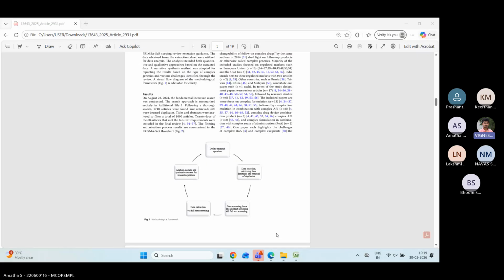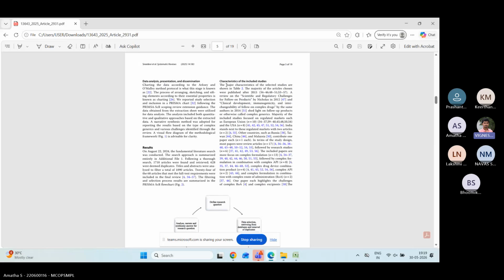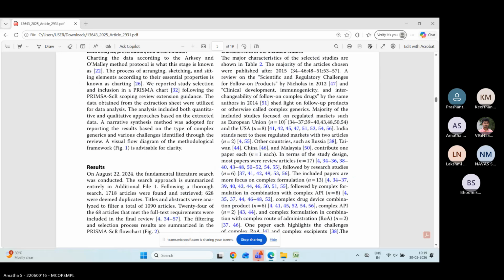I will show one paper. When you are publishing the paper, you have to explain the characteristics of the study. If you see this paper, these are the characteristics of the study. Characteristics means how many people are involved, which article, whether it is a review article or research article. The included study focused on the European market, which country it belongs to, US, and also Russia, China, and so on. Then study design. Here it is a scoping review. That's why they included this many review articles.